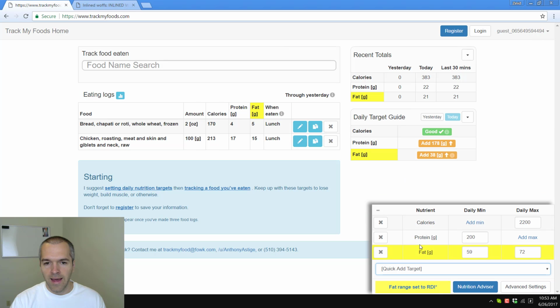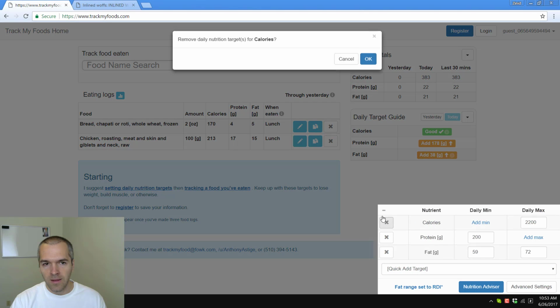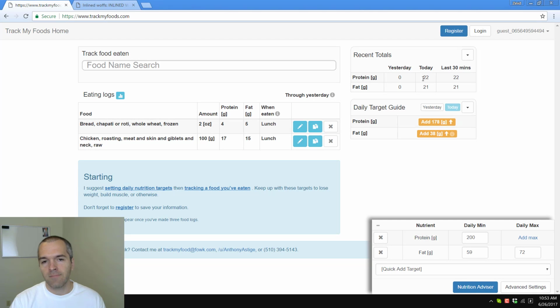So say you want to track fat, and now it automatically says I have a goal of 59 to 72 grams of fat per day. Or say I don't want to track calories anymore. I get rid of it. It doesn't show up here, but it's still all tracked in the back end because it's just tracking your food.